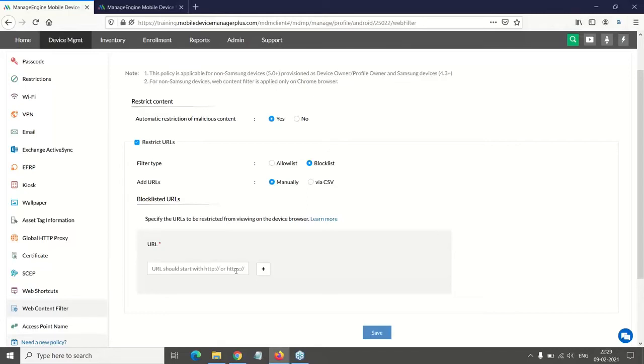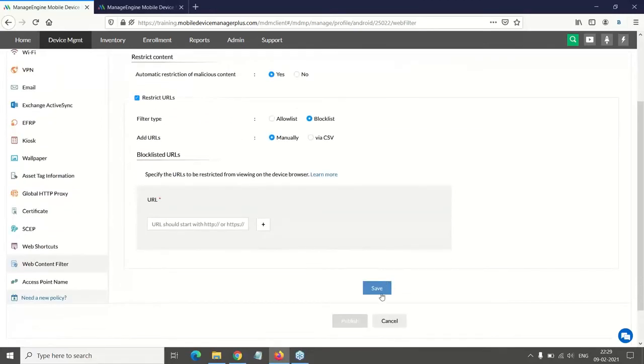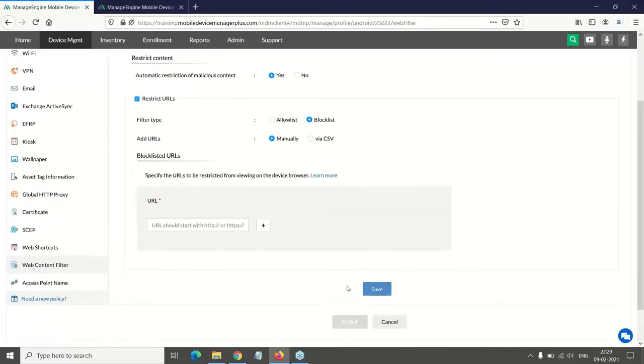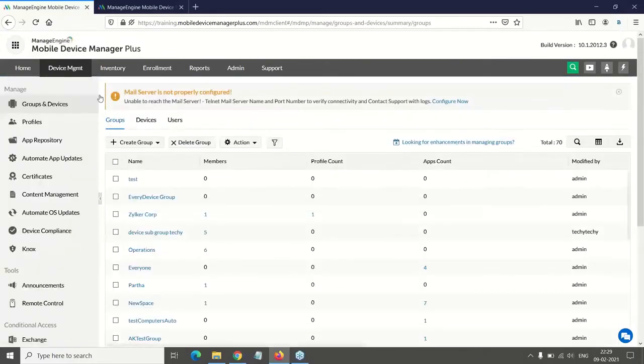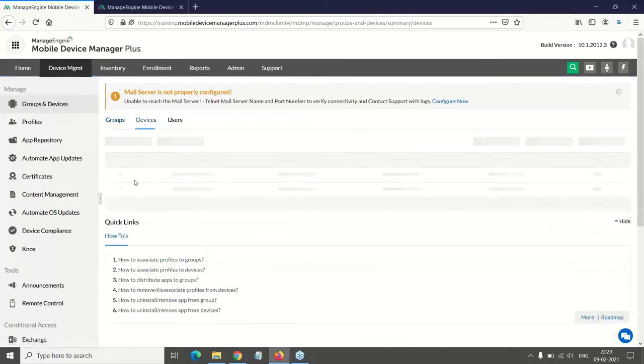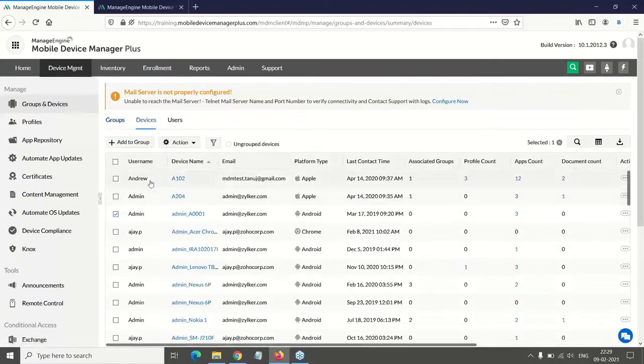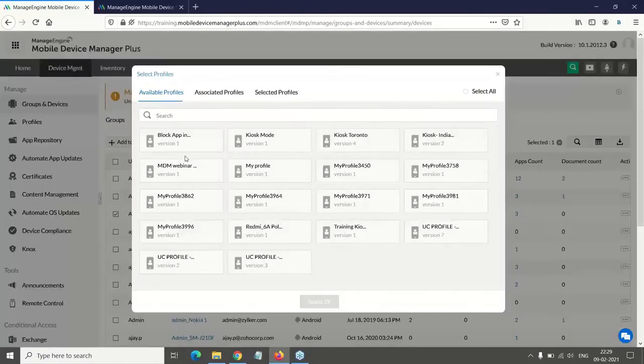That is also possible. After configuring all these policies, you need to click on save and publish, and then deploy it to the required group or device under the same path. Under device management, devices, you need to choose the required device and click on the associate profile option. You can just click on associate profile, choose the profile that you want to deploy and click on select.